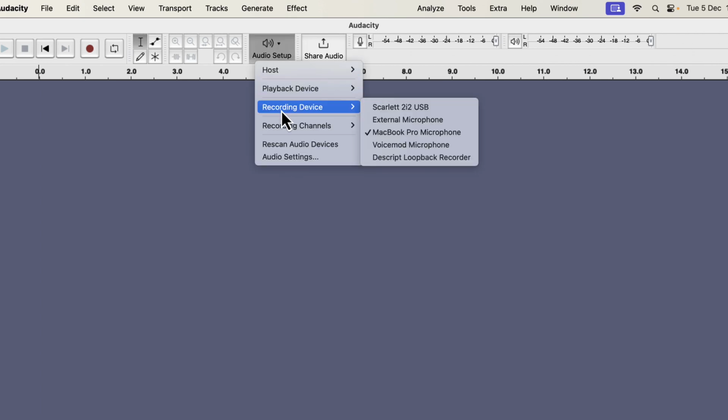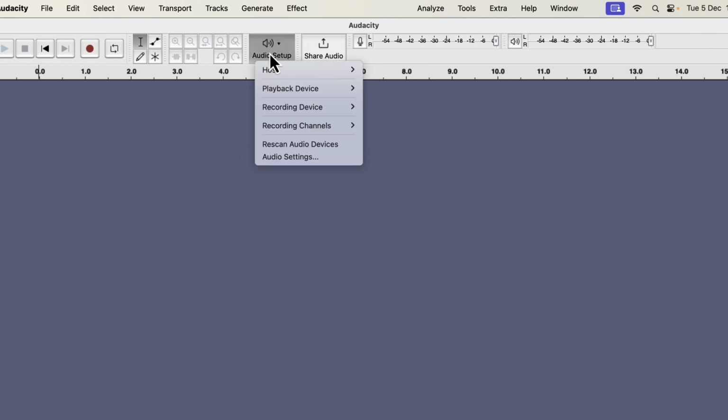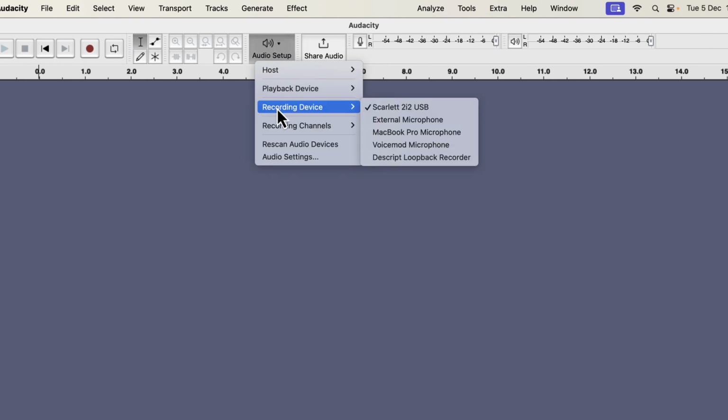You now can see a new option appears, Scarlett 2i2 USB. It is the audio interface through which my microphone is connected. Different audio interfaces or microphones will show a different name. I am using the Scarlett 2i2 audio interface, so I see this name. You have to understand what name your mic is showing in this list. I will click on it, and it will be selected as the recording device. If I check the recording device now, you will see the tick mark is beside Scarlett 2i2 USB.